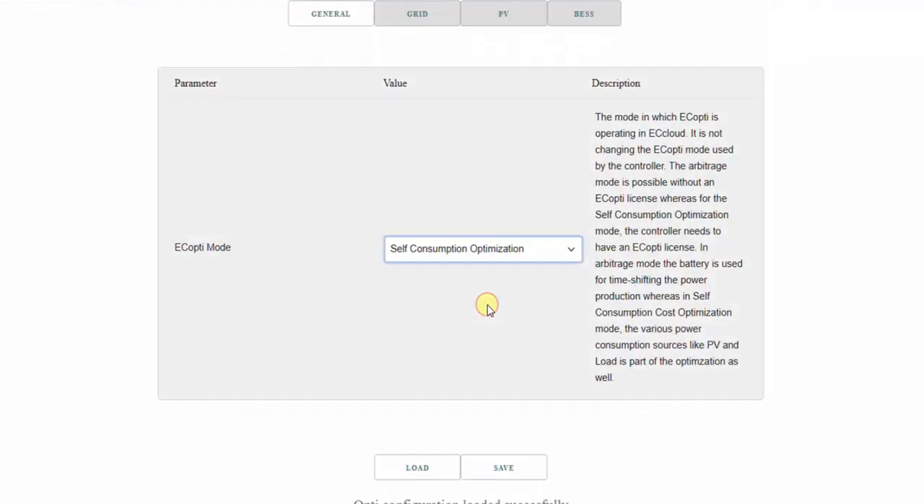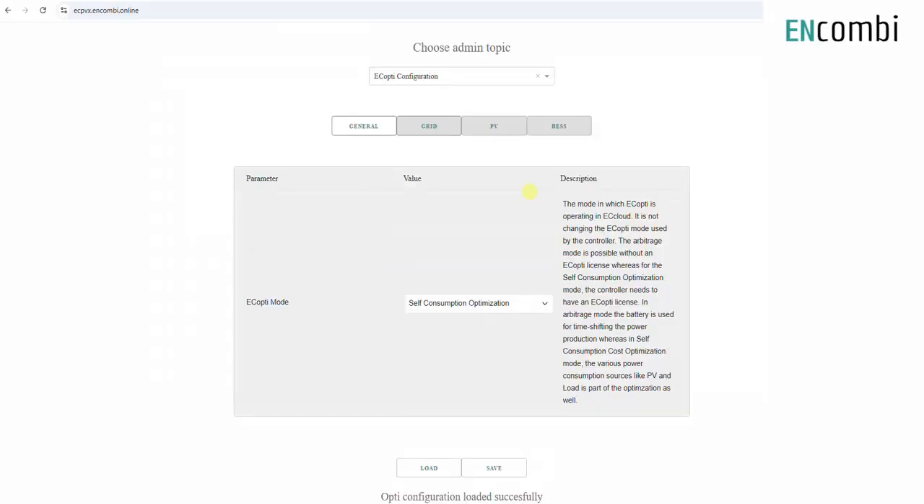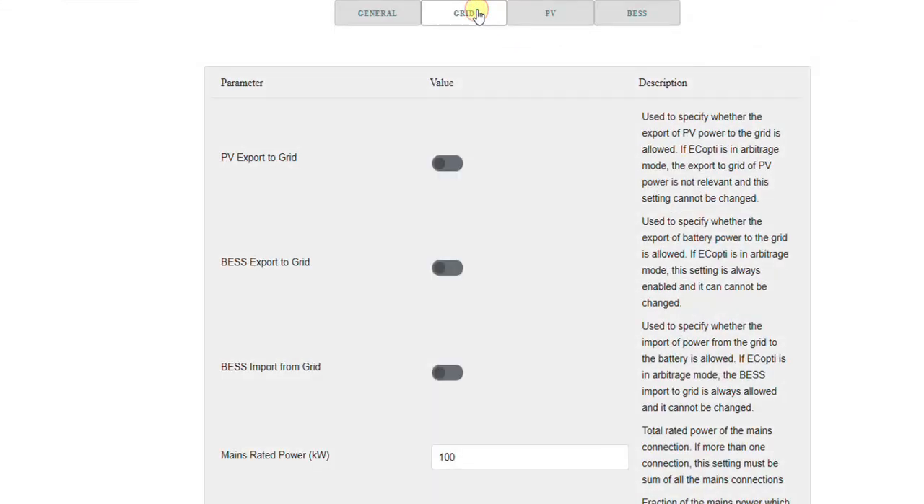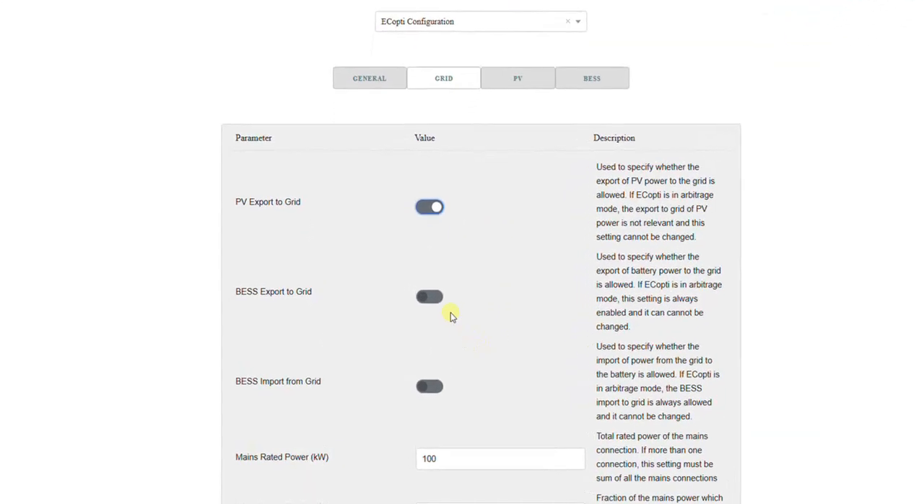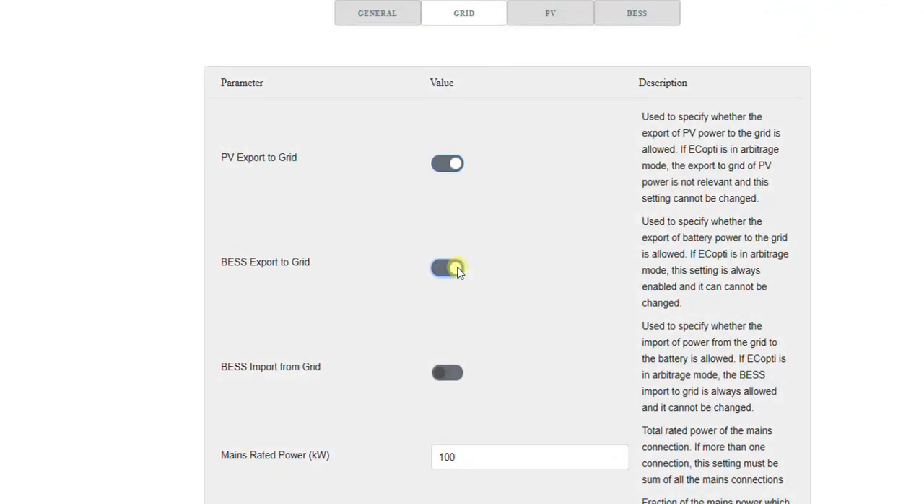Self-consumption mode requires an ECopti license. Please contact the ECopti sales team if you wish to acquire one. Configure whether PV is allowed to export to the grid. Define whether the BESS may charge from and/or discharge to the grid.